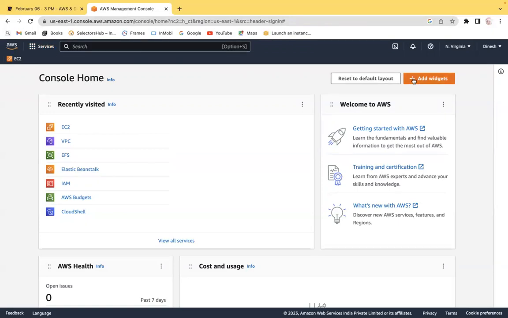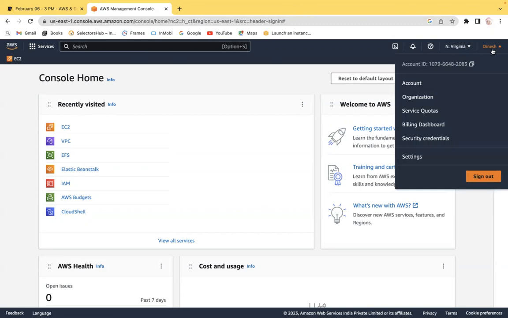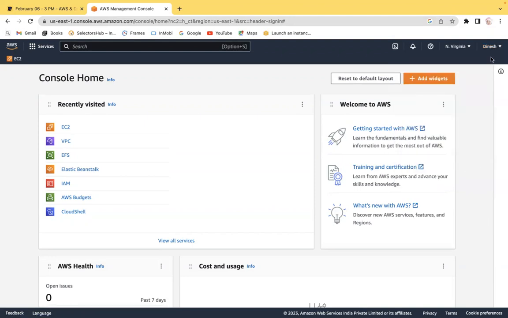Once you sign in, you can see your username. My username is Dinesh. I am able to see Dinesh here. And different information: account, organization, service quota, the billing information, any security part and settings, everything you can see. And later we will come back here. No need to worry as of now. Now, can you see something here? This is very important, which is this one.